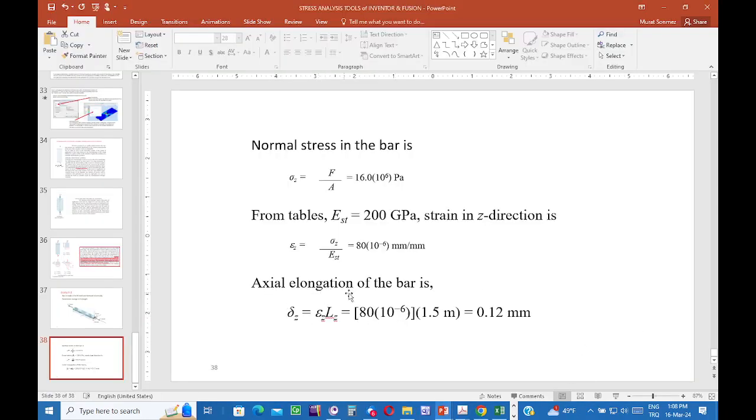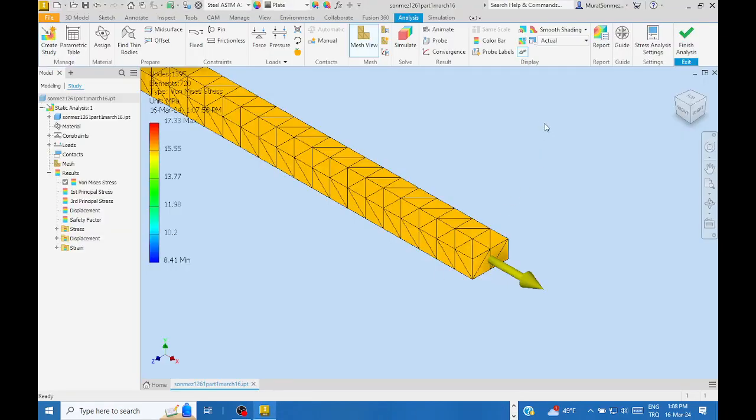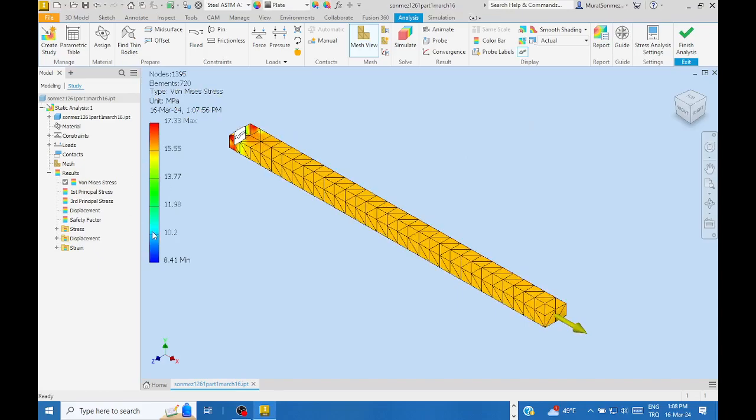Yes, axial elongation 0.12 millimeters. With the naked eye, we cannot sense such a displacement. Okay, in the environment, dear students, we have a scale and can see the stress distribution, von Mises stress. But you may want to see the numerical value at a certain point.